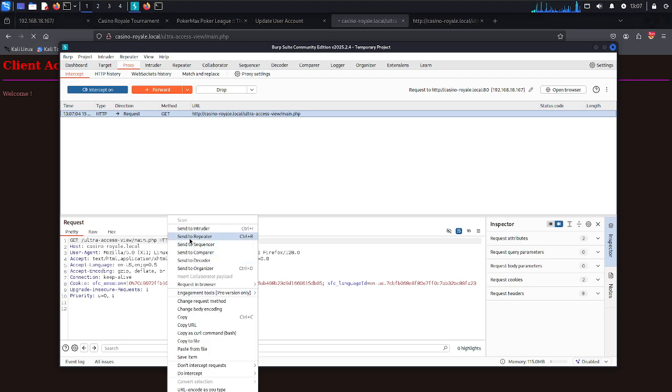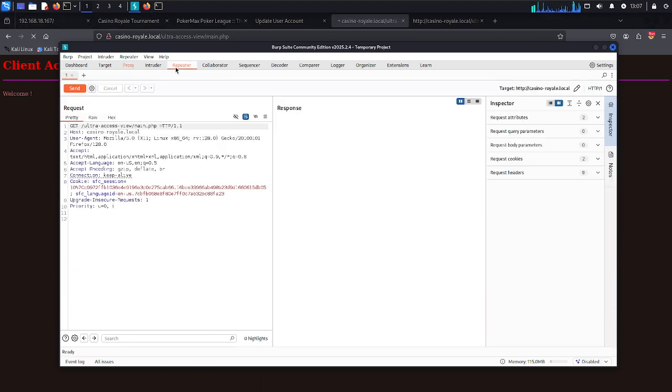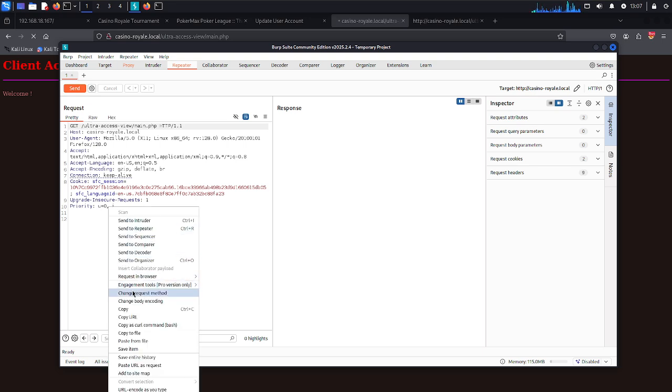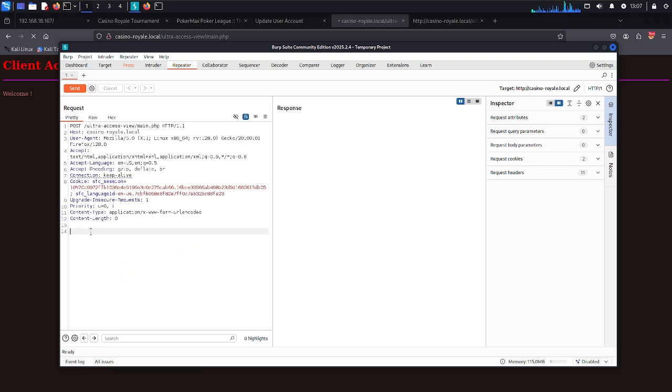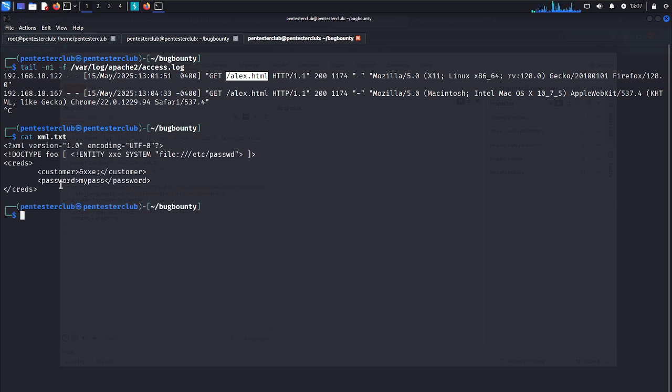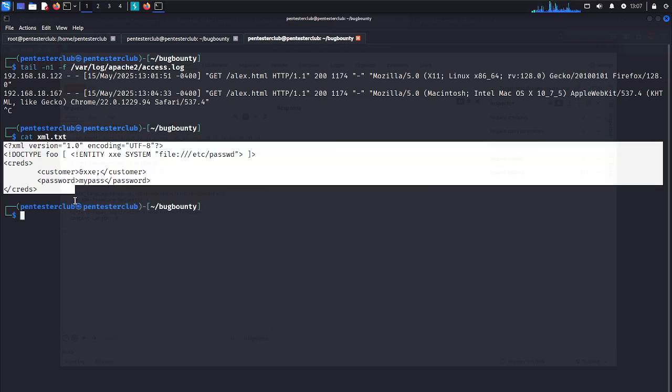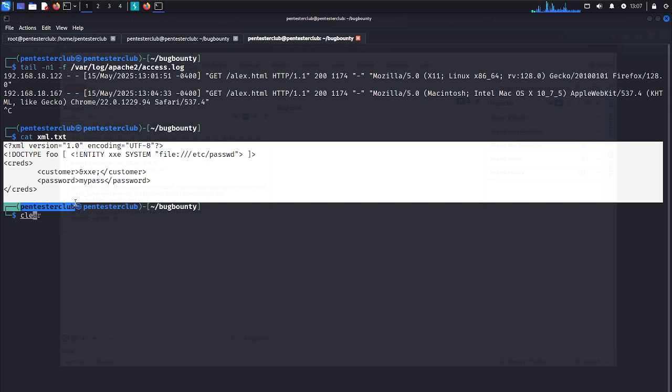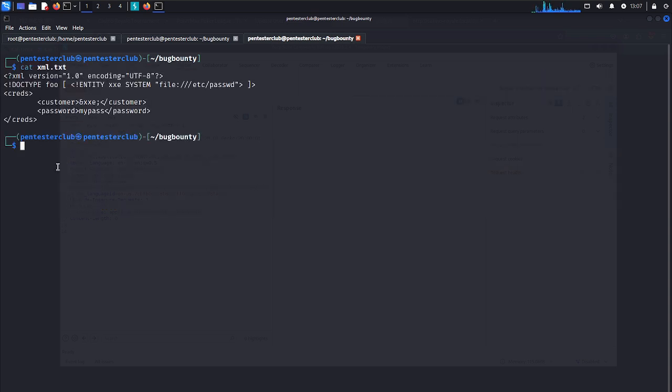Where you have got this, send it entirely to the repeater. In the repeater tab, you just change the request method to POST. Now once you get the POST method, just type here GET xml.txt, where I have written the XML. Let me just type clear, cat XML.